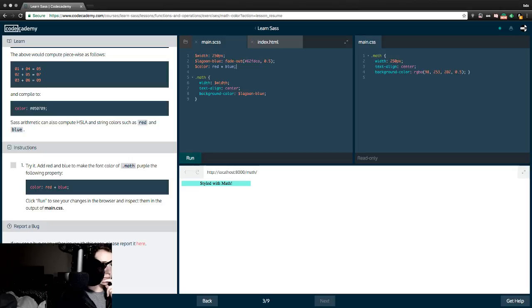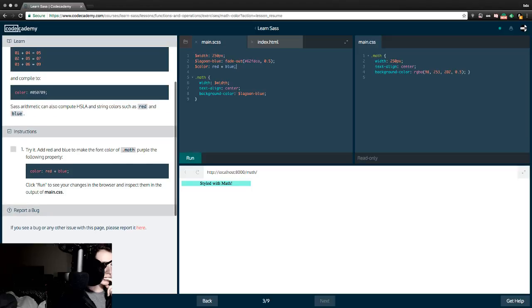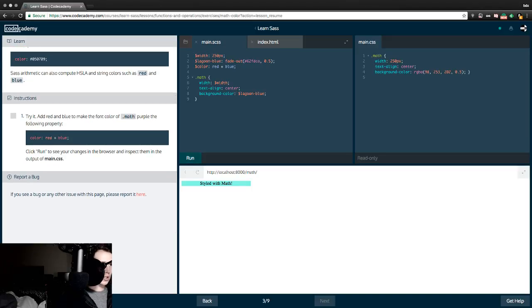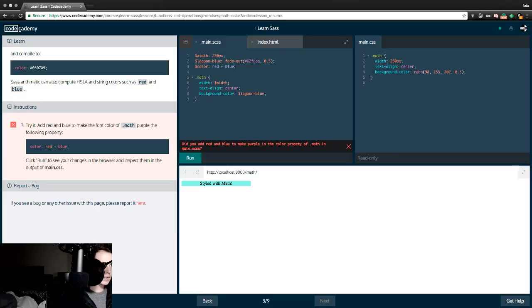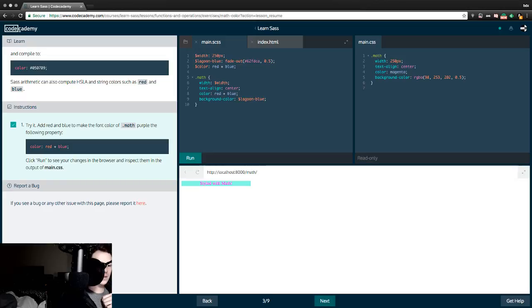The background color is blue. I'm going to try running it up here. If it doesn't work, then I'll add it to the lower section down here. Okay. There's that. Run. Ta-da. Cool. Next.